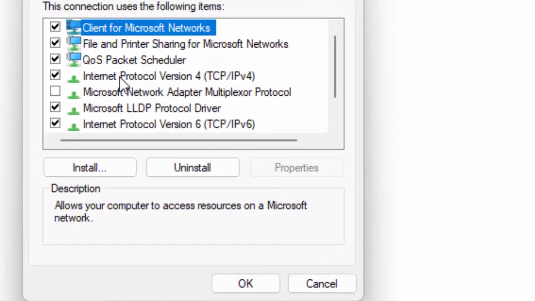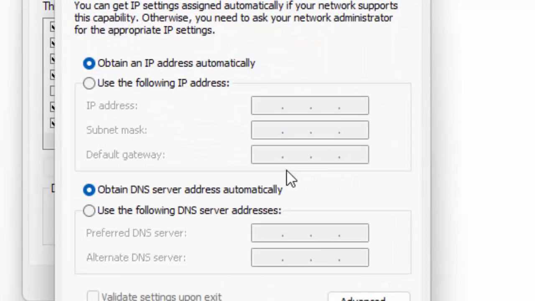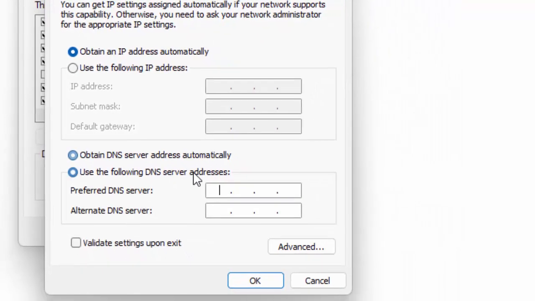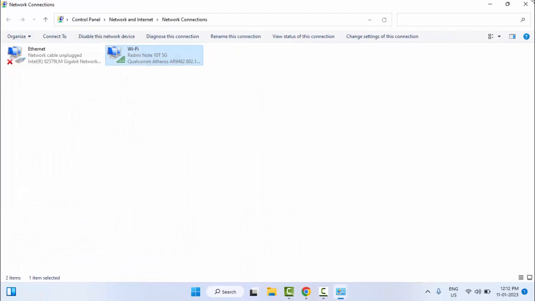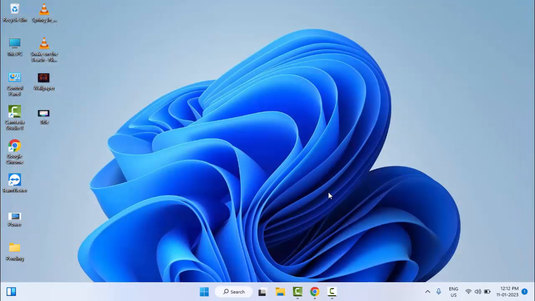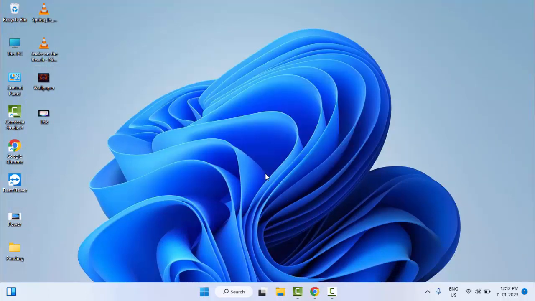now click on internet protocol version 4, next click on properties. Select here guys, use the following DNS server address, type here 8.8.8.8 and 8.8.4.4, after then click on OK, click on OK, close this and restart your computer. Hopefully guys, at this time it will fix your problem.